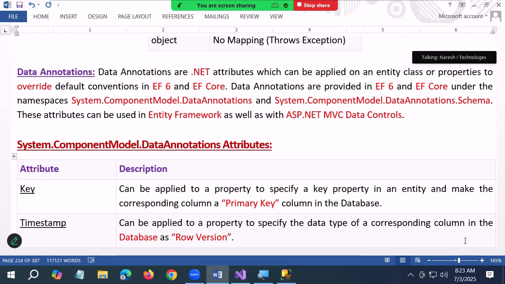We have something new in the annotations.schema namespace. These attributes can be used in Entity Framework as well as ASP.NET MVC data controls. Yes, we know that. We already applied them on data controls. Actually, we started from there only, and we discussed that later we'll see this again for the second time with Entity Framework. Yes. First one.